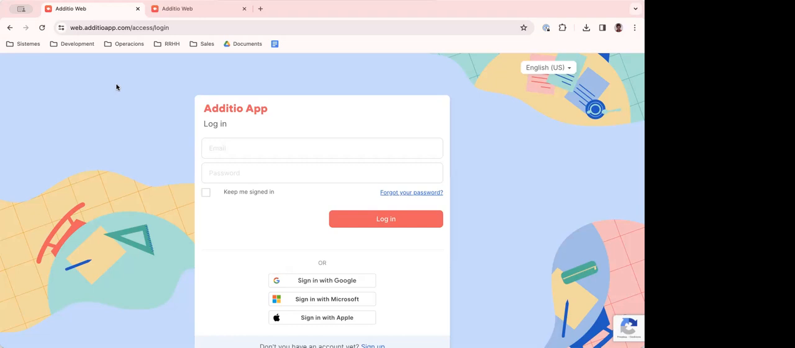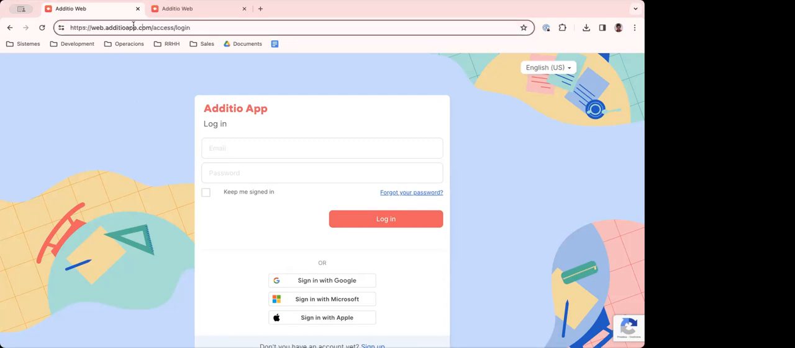You can synchronize between both. You can use the iPad or a tablet without needing an internet connection, because it works offline. And once you get connection, you can synchronize, and the information is synchronized between the web version and the apps. So said that, the first step is to go to this website here, web.additioapp.com.